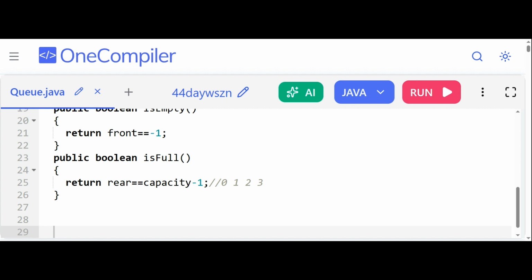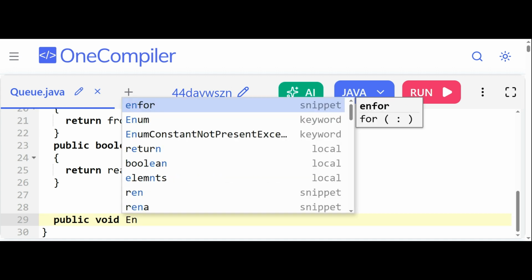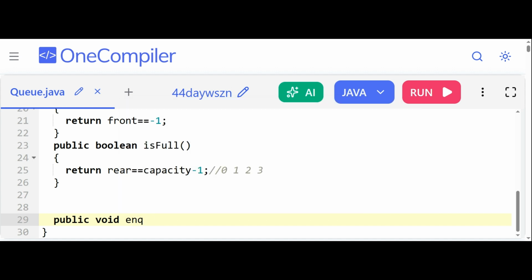Now for NQ and DQ, for NQ you need to check if your queue is full, because if your queue is full you can't insert further elements. So we're going to be using isFull for that, and for the DQ operation we would be using isEmpty, because in an empty queue you cannot delete elements. So let's go and implement those as well. So we're going to be doing public void, and we're going to do enqueue.